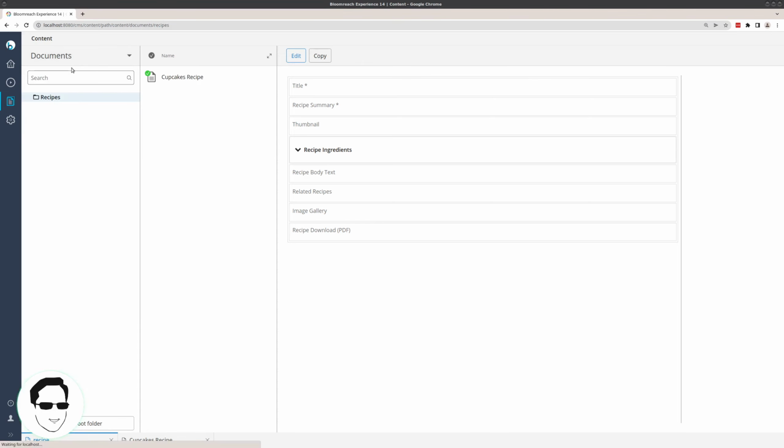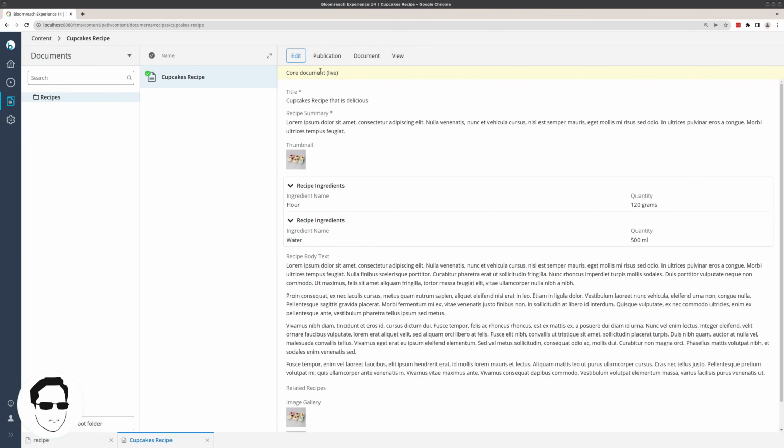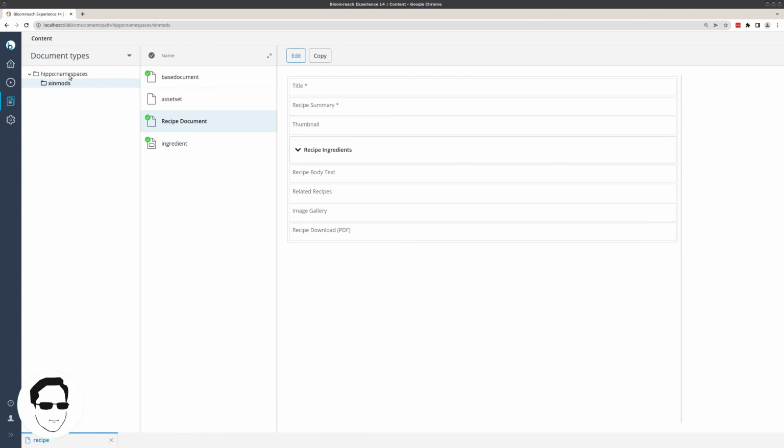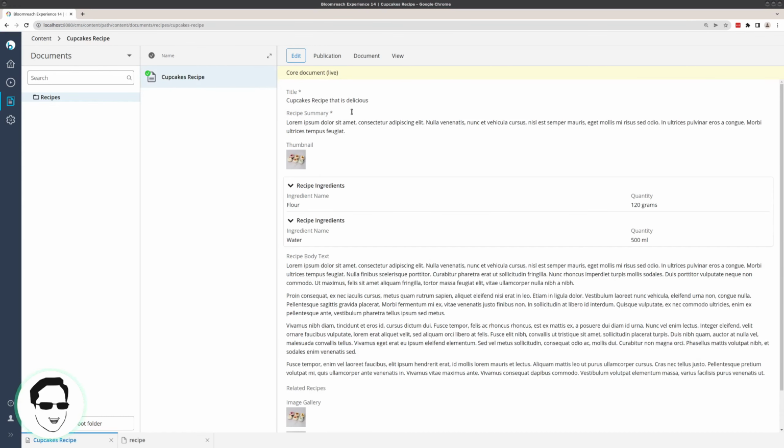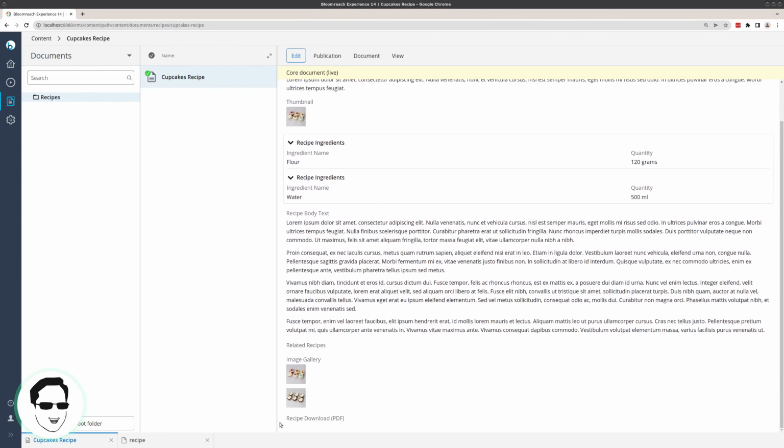When we then go to our document and open it up, let's close it and open it up properly. Then you see an additional field here at the bottom. So at the moment, we don't have any assets in our instance. So let's add some. We don't even have a root folder yet.